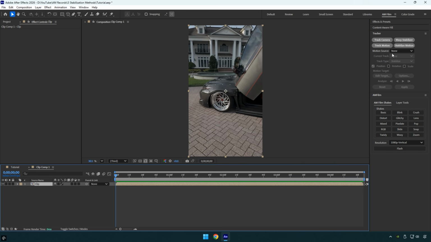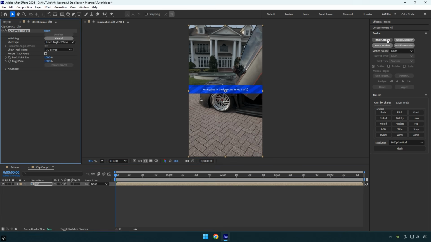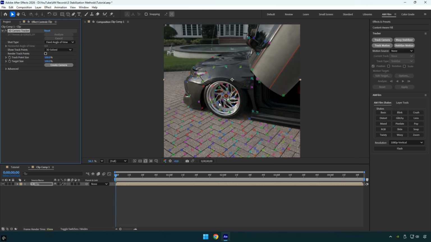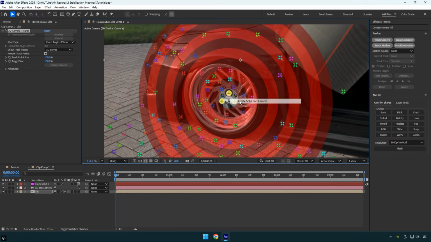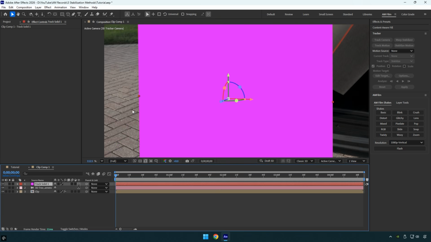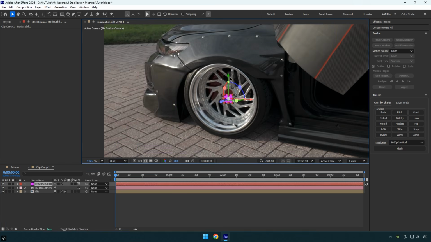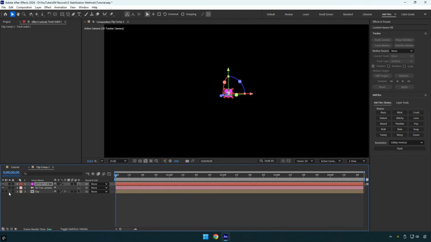Inside the pre-comp, click Track Camera and wait for it to finish analyzing. Once it's done, select a few points around the wheel and create a solid and a camera. Select the solid and make it small. Position it precisely so it is perfectly centered. Then toggle off your clip. Go back to the main composition.